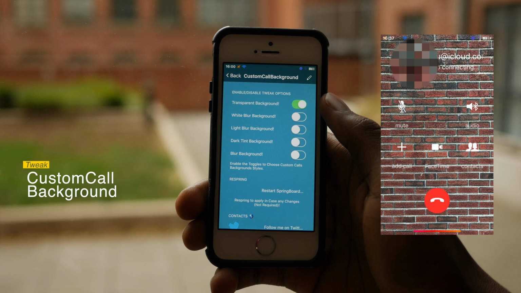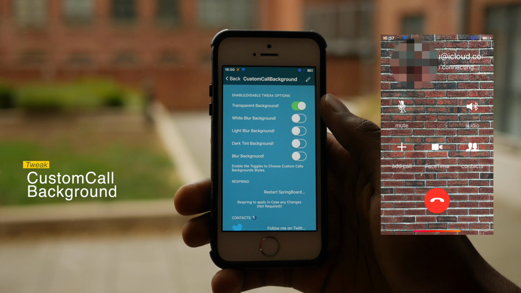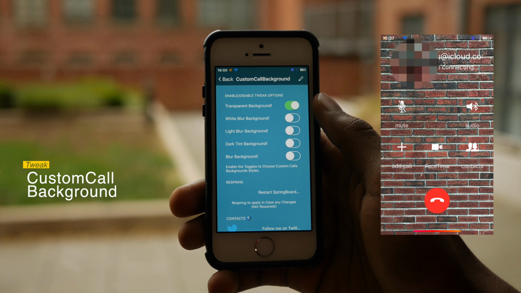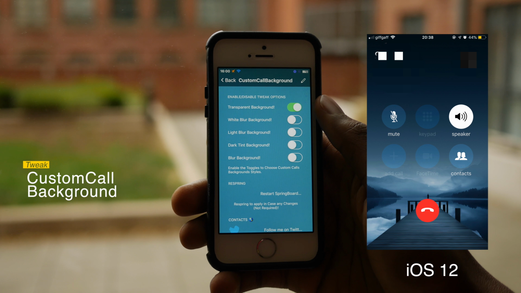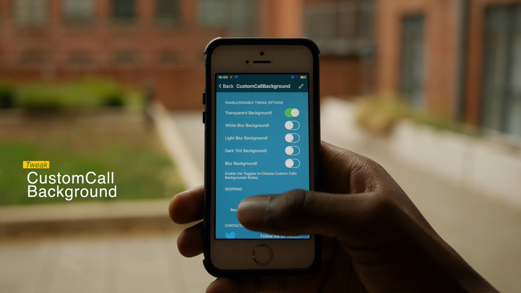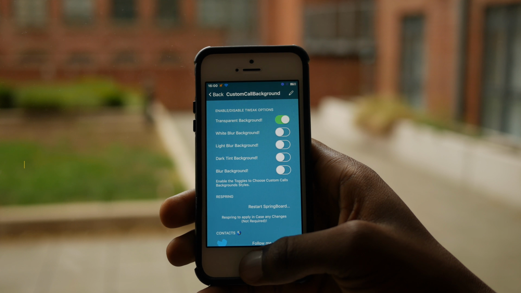You can add a light blur, a dark tint, or just blurred background, which is standard, I think, on iOS 11. On iOS 12, it's actually more of a transparent, rather not transparent, but you can see your wallpaper very clearly, which stunned me the first time I saw it. They kind of like went back and forth during the betas for iOS 12 for that particular feature. So yeah, I'll leave the screenshots for both of them on the left and right for you guys to see.